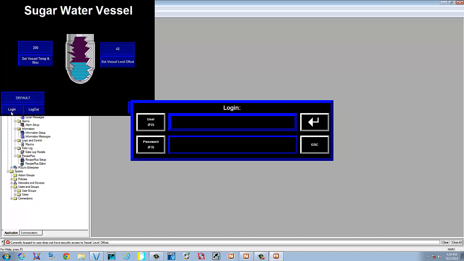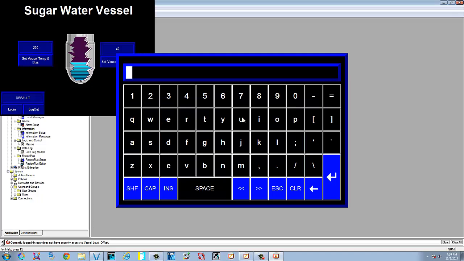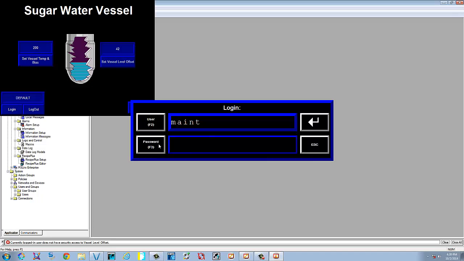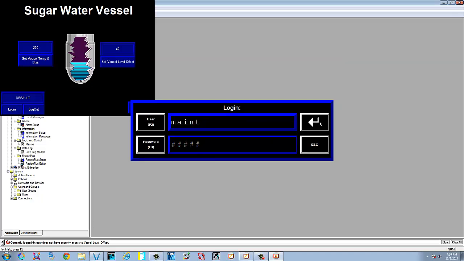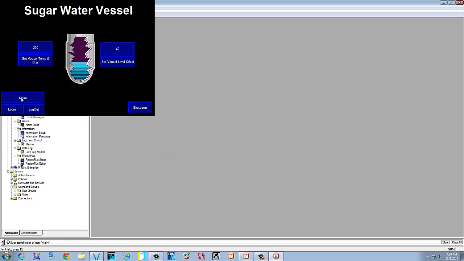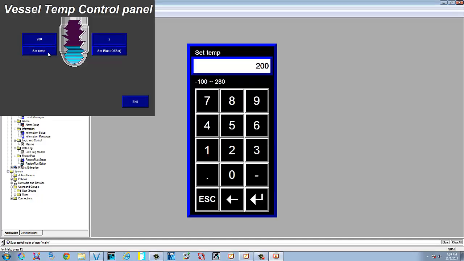So let's log in. Username was mate. And enter. Password. Enter. Enter again. Now we're logged in under, and here's our login name. So we're logged in as maintenance guy. So we'll come in here and hit select vessel. Now we can change the offset.